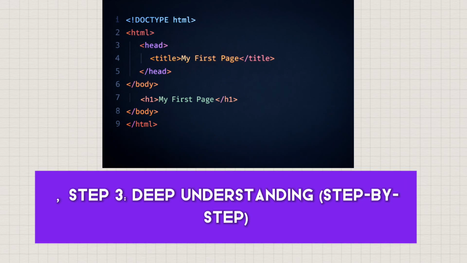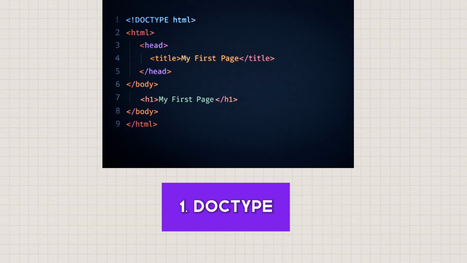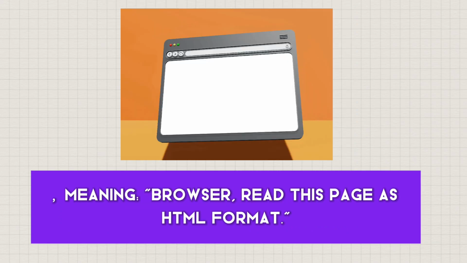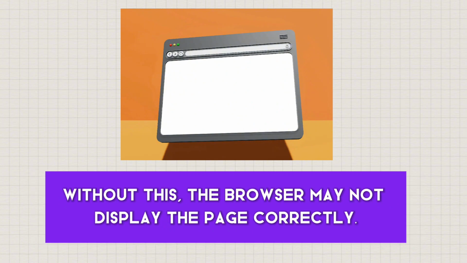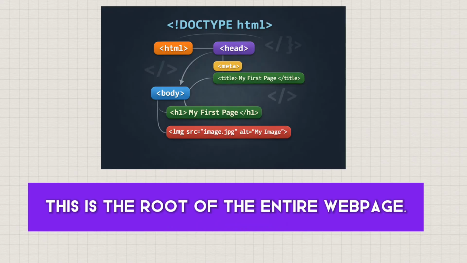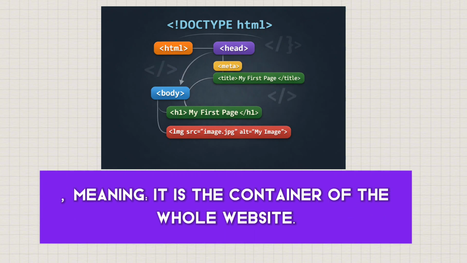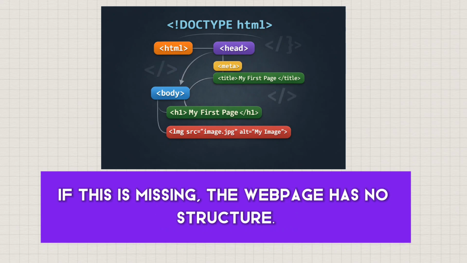Step 3. Deep understanding, step by step. 1. Doc type. This tells the browser that the document is written in HTML5, meaning, browser, read this page as HTML format. Without this, the browser may not display the page correctly. 2. HTML tag. This is the root of the entire web page. Everything is written inside this tag, meaning, it is the container of the whole website. If this is missing, the web page has no structure.